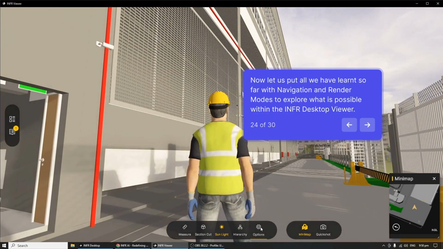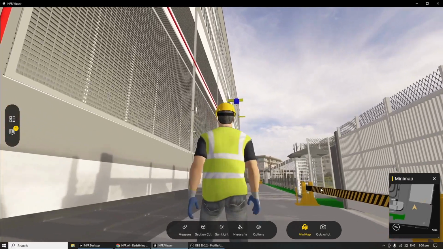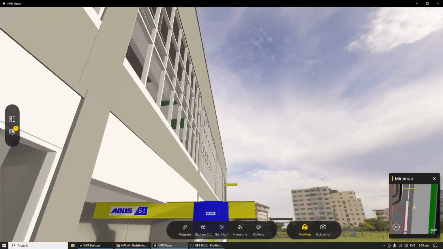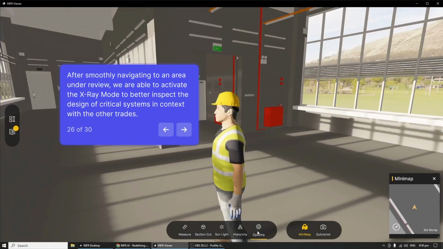Now let us put all we have learned so far with navigation and render modes to explore what is possible within the INFR Desktop viewer. After smoothly navigating to an area under review, we are able to activate the X-ray mode to better inspect the design of critical systems in context with the other trades.